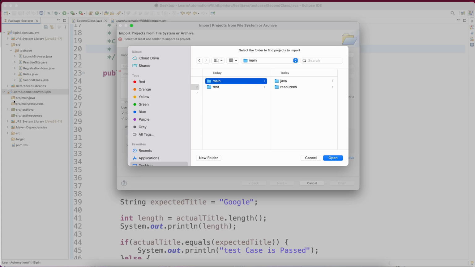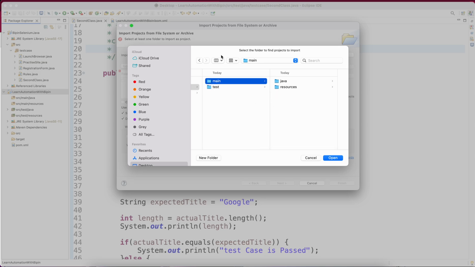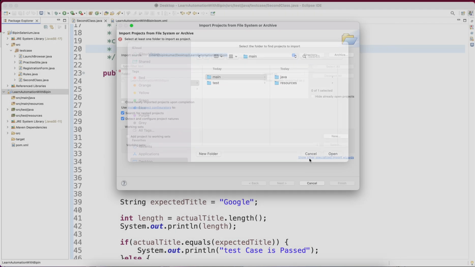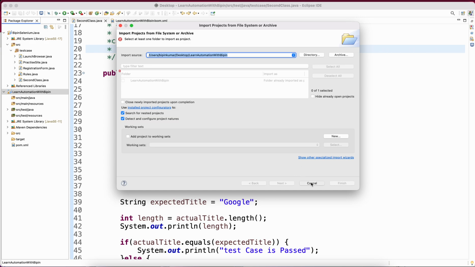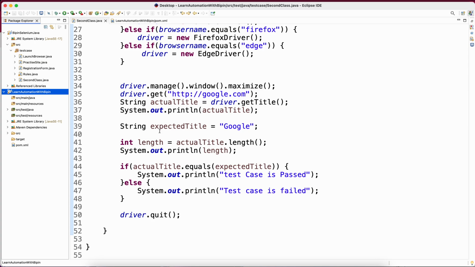I think you can make it now. Source main. So you can see source main Java, source main resources. So source main resources, and similarly source test Java and source test resources. So that's how an internal path gets created. So this is one of the very easiest ways to configure your Maven project on your system.